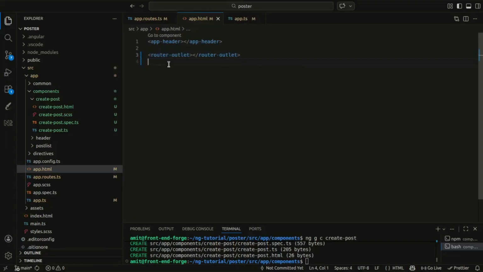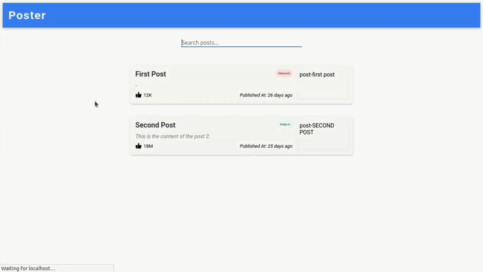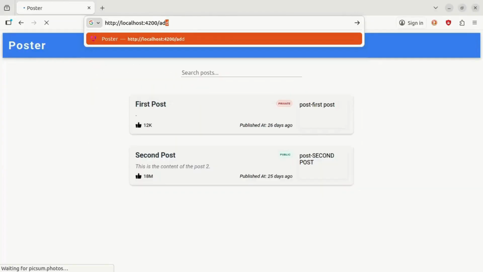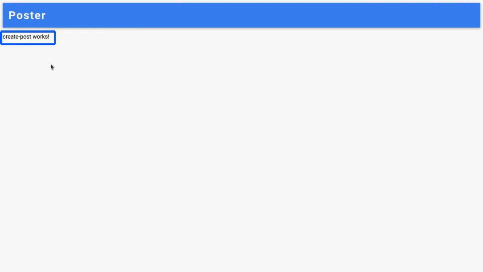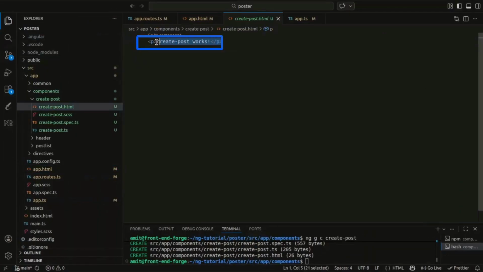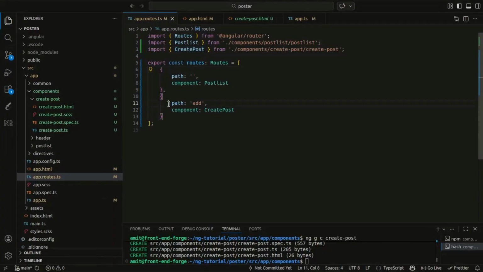Now we have added the router outlet as well, right? Now if we go inside our browser and I'll refresh the screen, okay? Now this is the default URL, so that is why we are able to see the post list. Now if I go to the add route and I'll just add an add path over here. Now you see the create post works. This is coming from the add post component or the create post component. So our routing is working properly, right? We have all the routes, and whenever we navigate to that particular route, that component is loaded.